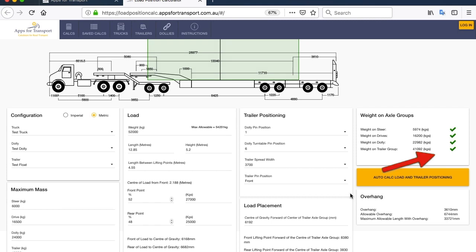So we have 4 green ticks on the weight axle groups, no red warnings in the overhanging section, and our load has changed position and is good to go green. This means that the axle weights will actually be within the allowable limits of 2% over that selected weight.